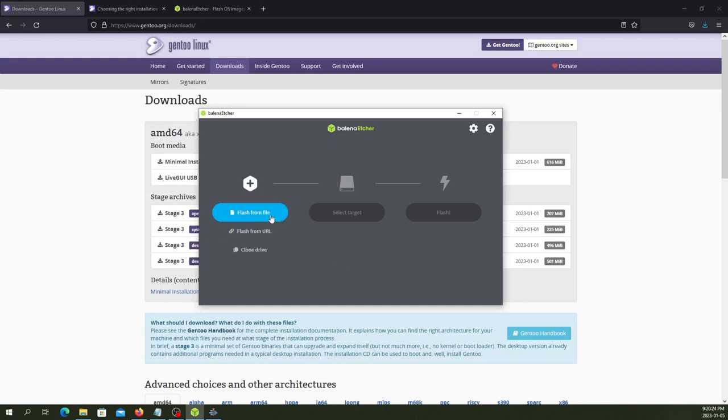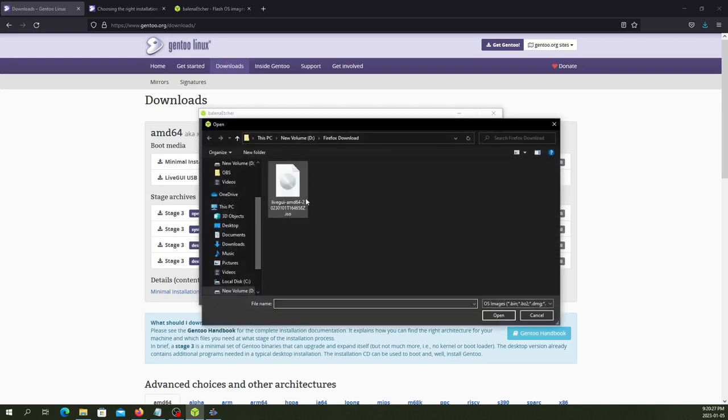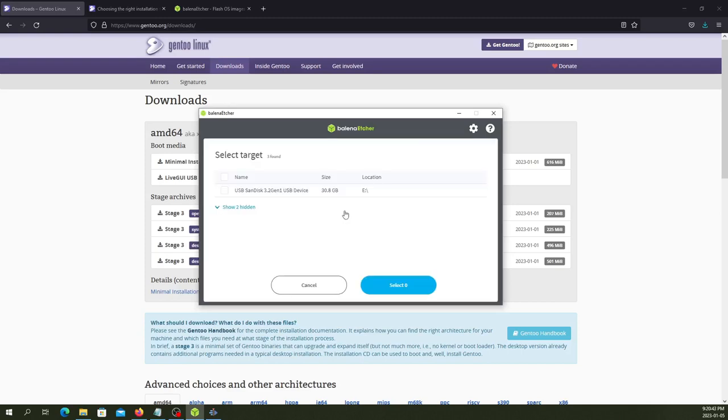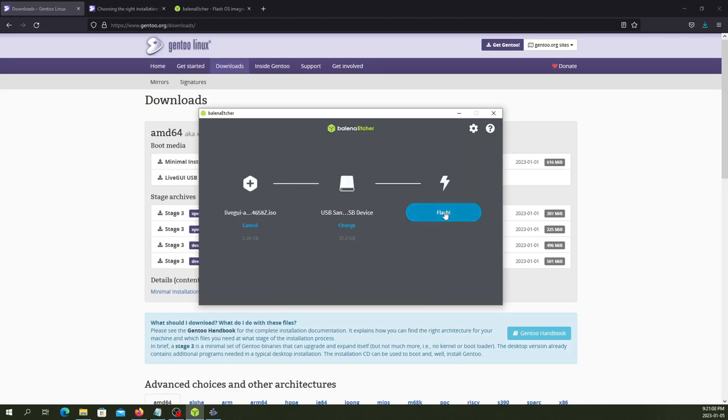Now, we want to hit Flash from File. And then we select the ISO that we just downloaded. Whether you downloaded the minimal install or the live GUI install, just select the file and hit open. After this, it will ask you to select a target. In this case, like I said, it's a SanDisk USB 3.0 drive. It says USB 3.2 Gen 1, but that technically means USB 3.0. These USB naming schemes are getting weirder and weirder by the year. So we select this drive right here, and then we hit flash.